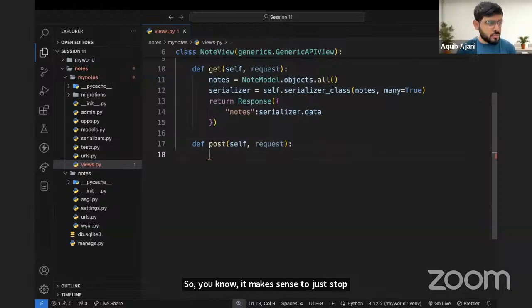Now in the post, again, we have to follow the same three steps. Step one, we have to read data from the user. Whatever the user is giving us, we have to read that. Then step two, we have to serialize that data. And then step three, we have to save it in the database. So it's the exact opposite. First, read from the user. Second, serialize it. And third, save it in the database. If everything is good and it gets serialized, that means all the formatting and all the constraints are met, and then we can go ahead and save it.